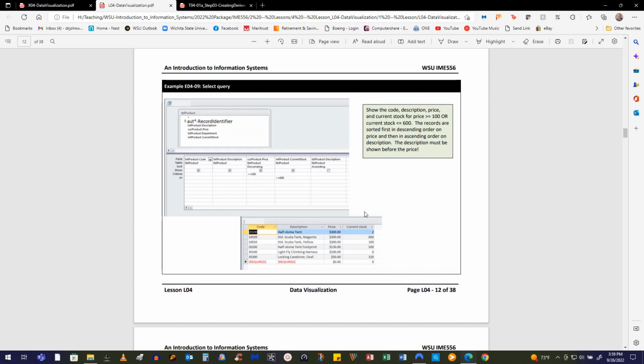And then finally 09 is yet another OR situation. Oh, I know why I did this one. This is interesting. Okay, so we want to show the code, and then the description, and then the price in descending order, and then the current stock. We don't care about its sort order. But then we want to have another sort on the description. We already use the description, but we want this one sorted first and then this one second. All I had to do was put this field in here again, say ascending, but not turn it on, so I don't see it twice.